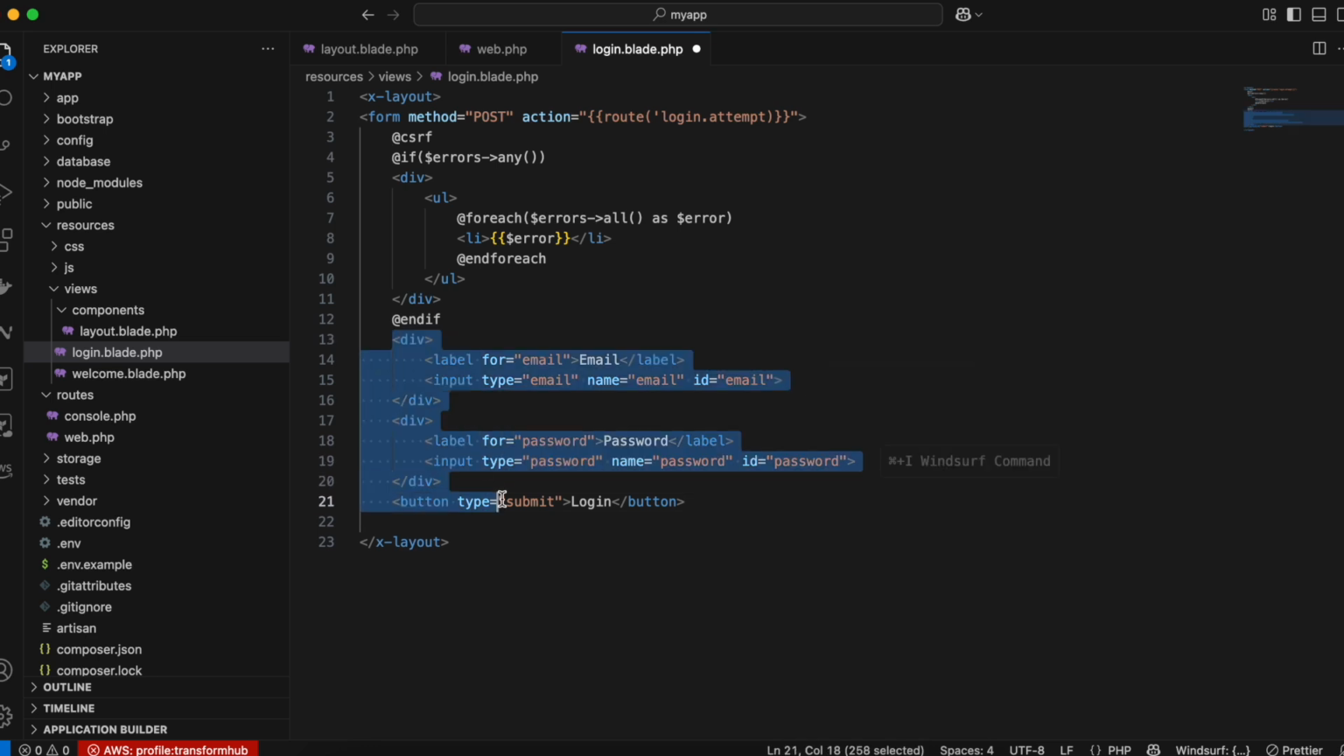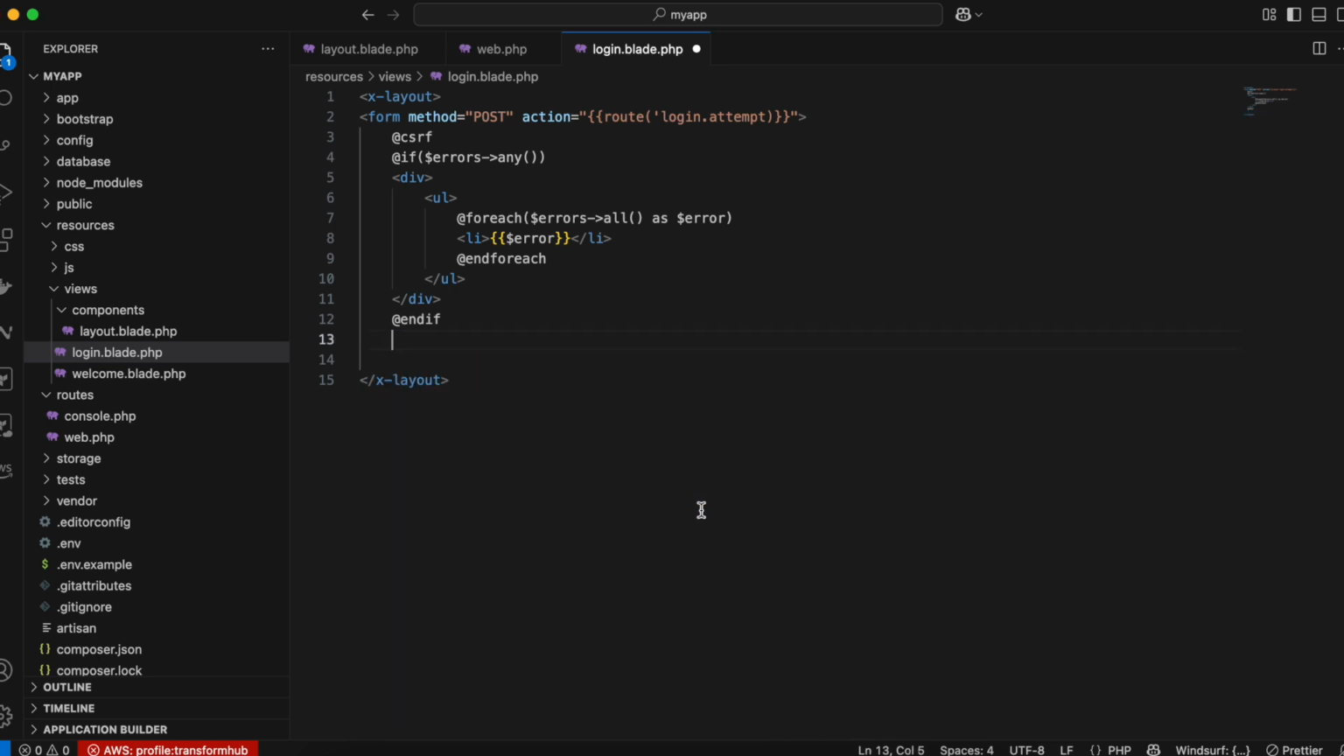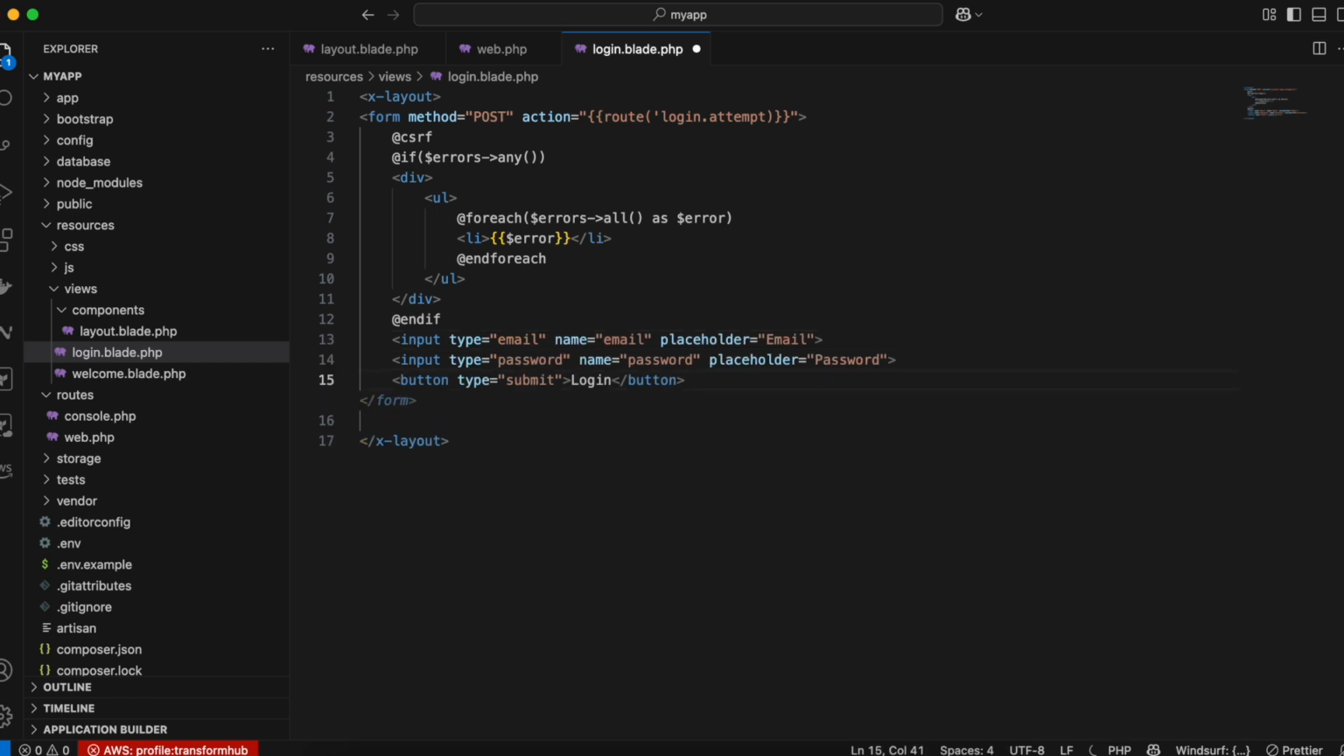Then I don't need all this. I don't know why this is adding all this stuff for me. Okay, so I'll just keep it simple. I'll create an input type equal email. Okay, just use this name equal to email, placeholder equal to email, then input type password, name equal to password, placeholder equal to password, then button type submit, and this is our submit button. And I'll just close our form as well. Okay, so I'll just do command S to save it.